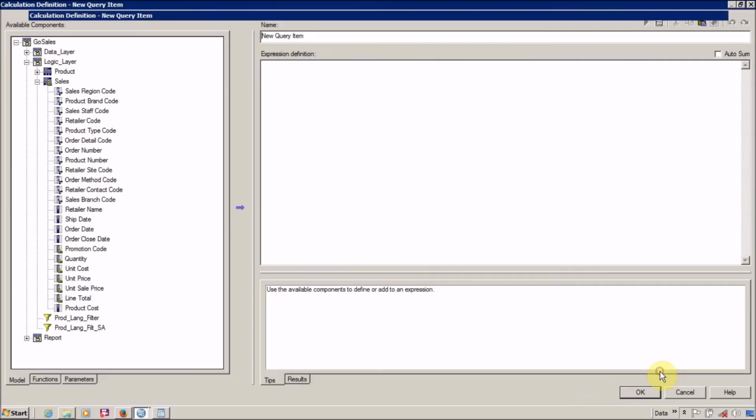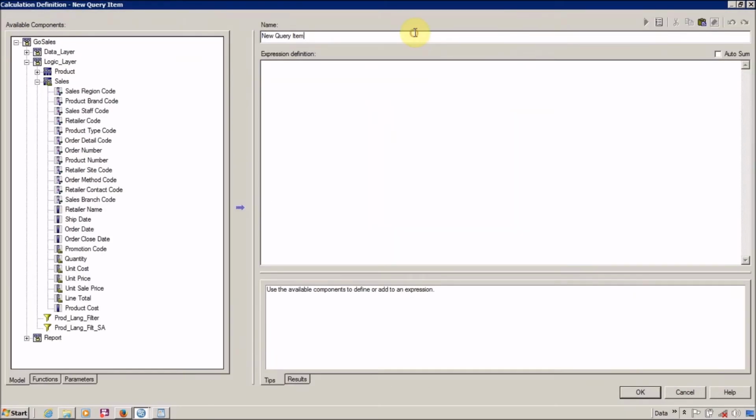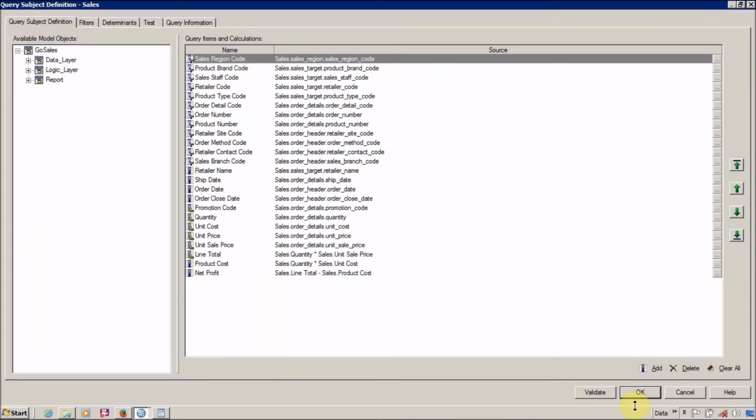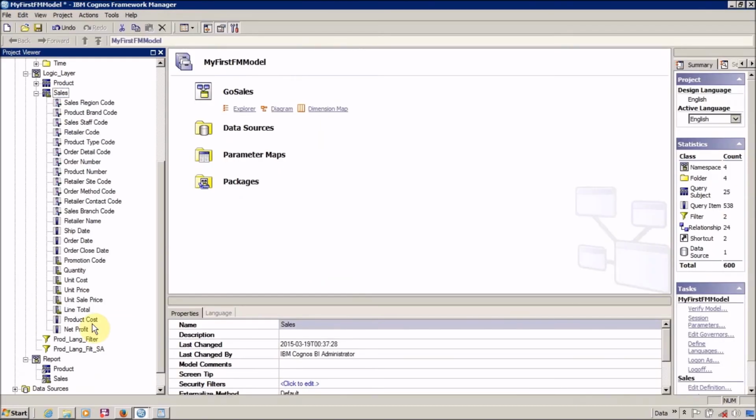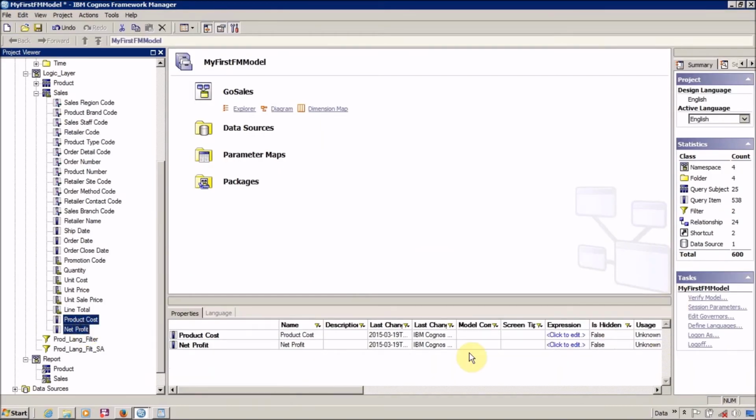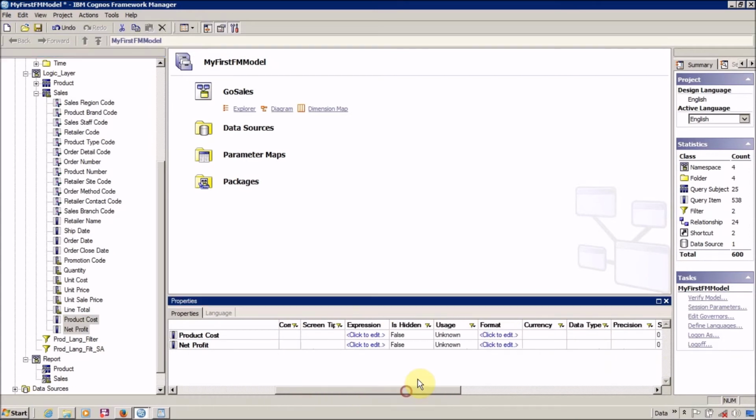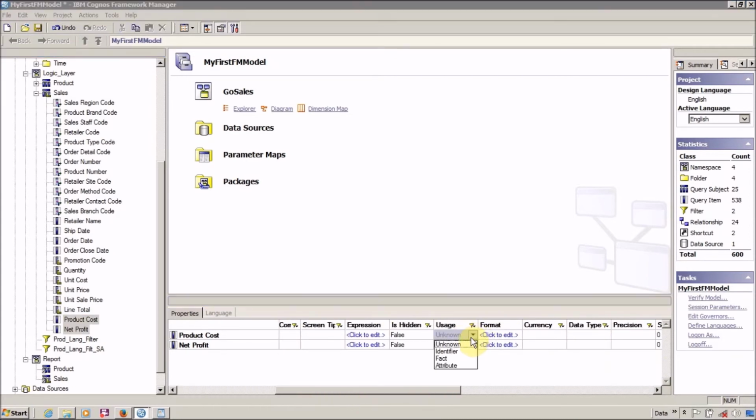And the last thing, I want to add a net profit column. This equals my line total minus my product cost, or simply, the profit is the difference between the selling price and the cost price. So this is my net profit. Click on OK, and finally I want to change the usage type for these two columns to fact.